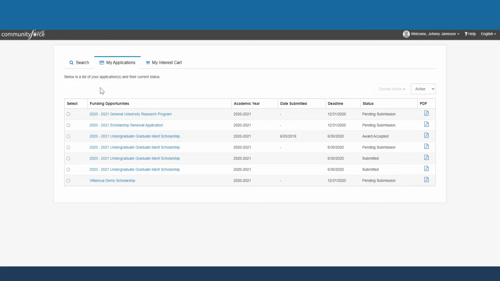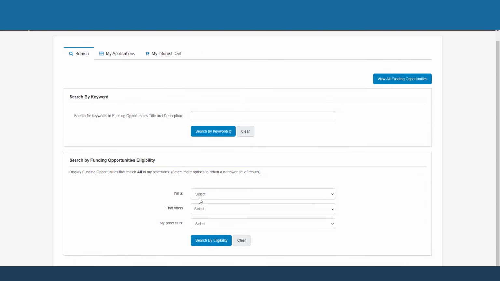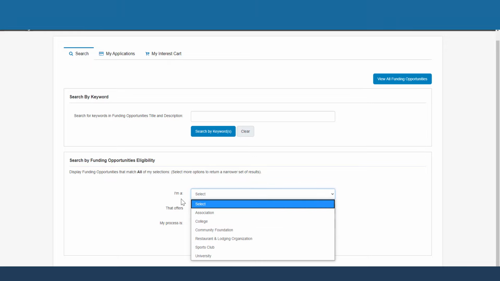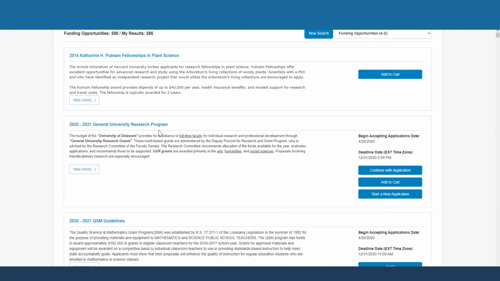if they have applications that they have already started, they'll see that list here. They can go back to the search page to view the opportunities that your organization offers. They can either search by keyword, or they can answer these drop-down questions that you can customize, and that will zero in on opportunities that they could be eligible for. If they select view all opportunities, it will open up a list of all of the available opportunities that they can view.